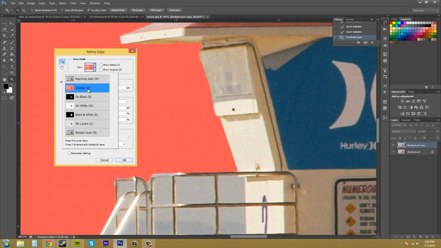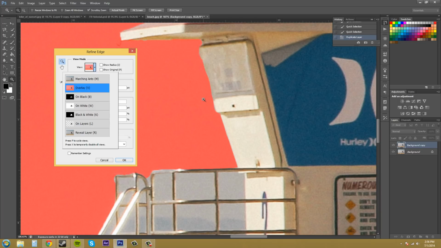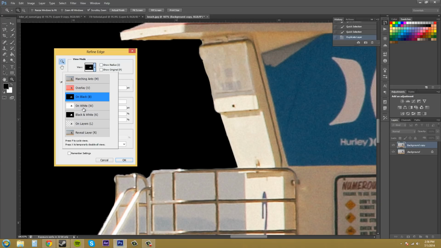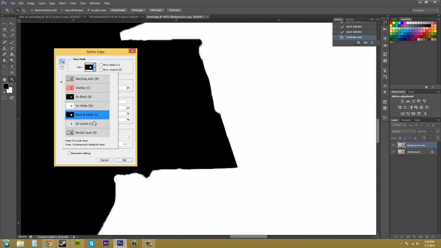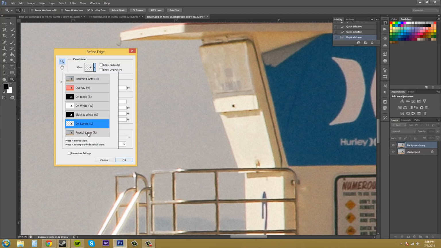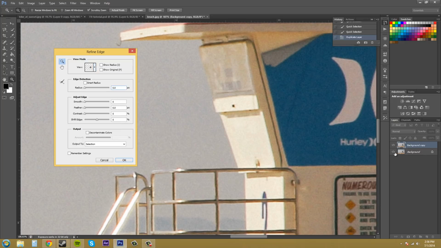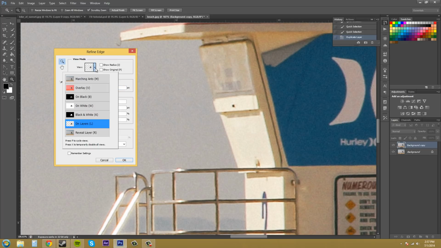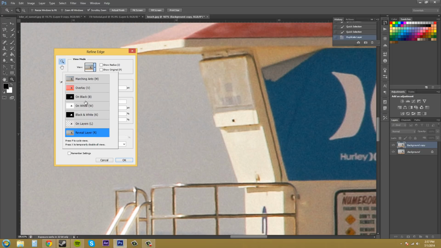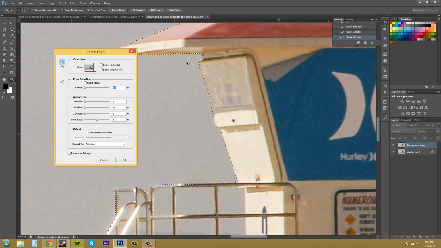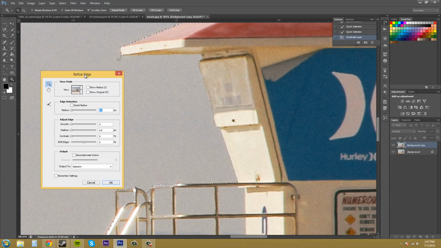All right. We've got overlay, which just overlays it over a red background. Black, white, black on white, and then over top of your layers that you have. If it's over top of the layers, then you can view the layers. And then you've got your reveal layer. I'm just going to stay with the marching ants so we can see how the selection changes.